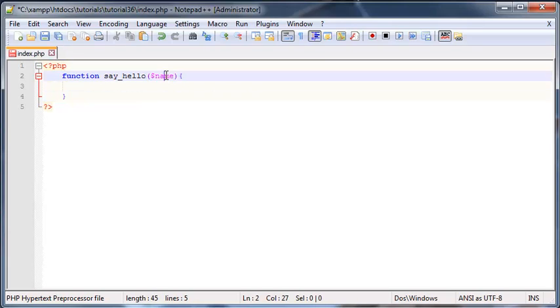Now basically what this argument does is tell PHP, okay, listen, whenever you want to call this function later on, this function needs an argument. So if no argument is supplied, you're going to get an error.